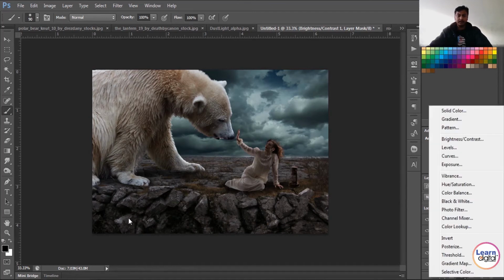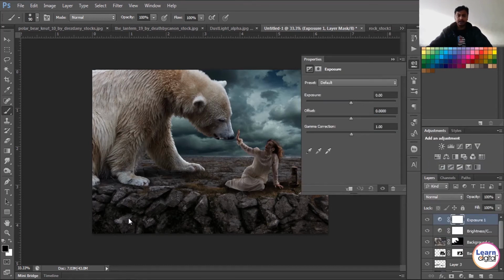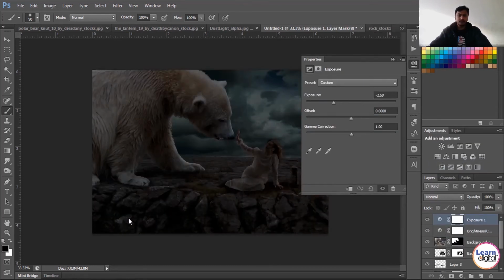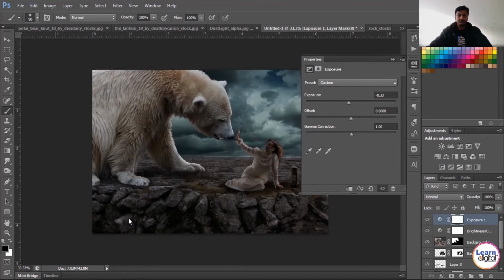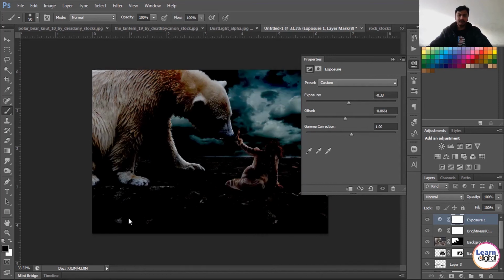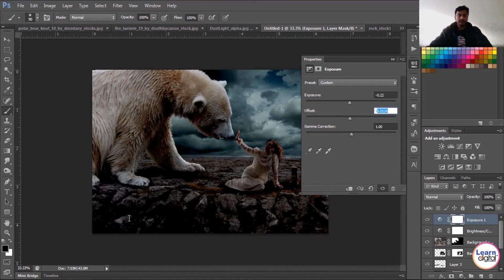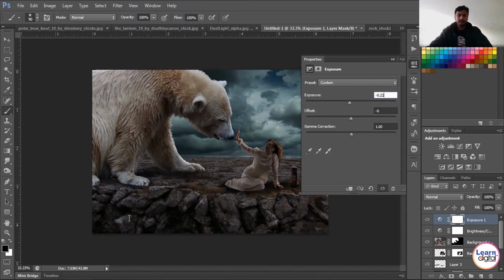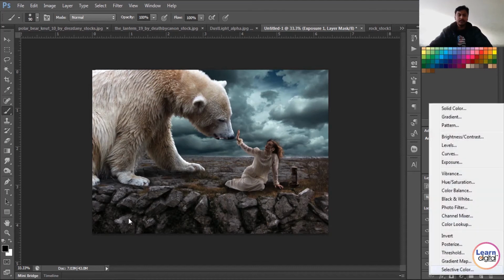So then again, one more thing I'm adding, each and individual thing in adjustment layers. So this one I'm using exposure. So if you need it more dark, decrease the exposure. If you need it brighter, play with the brightness and contrast, exposure also. Here I'm playing with exposure and offset. Yeah, this looks pretty decent for me. Then again, one more adjustment layer I'm adding.